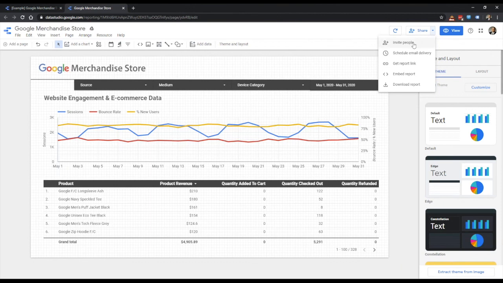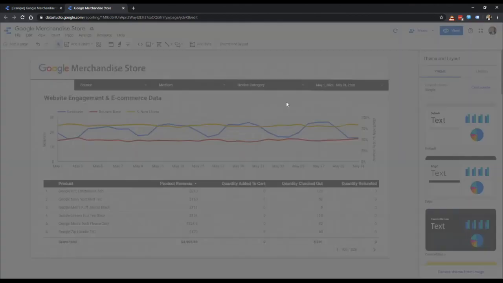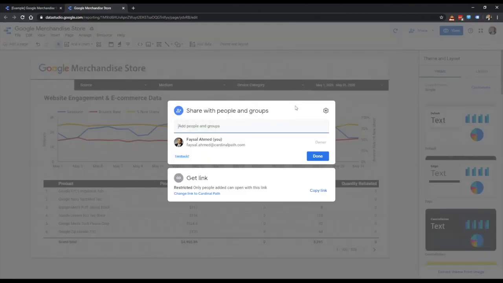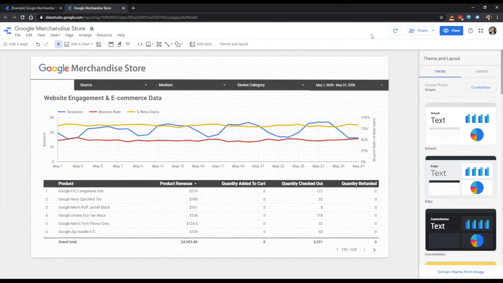So click on the share button and click on invite people. And just like you would with, let's say, a Google Doc or with a spreadsheet, you can simply add people to view or to collaborate on the report with you. All right, so that's essentially the fundamentals of creating a report in Data Studio.